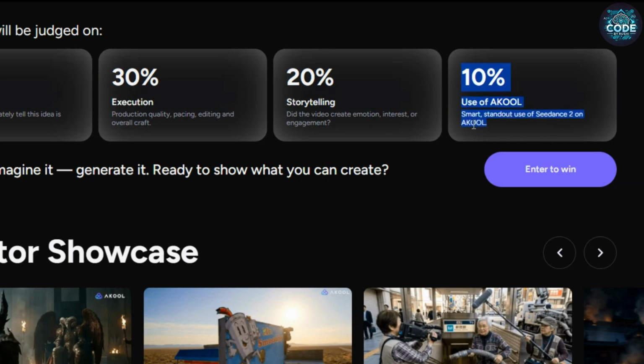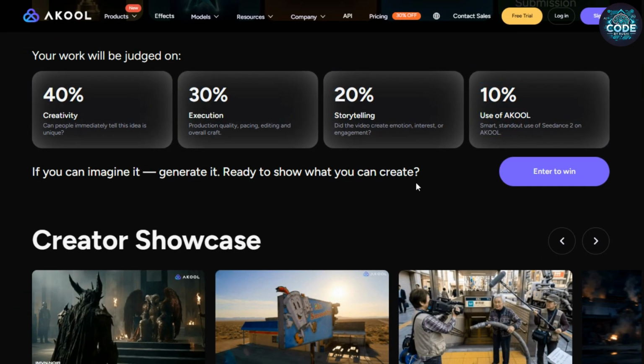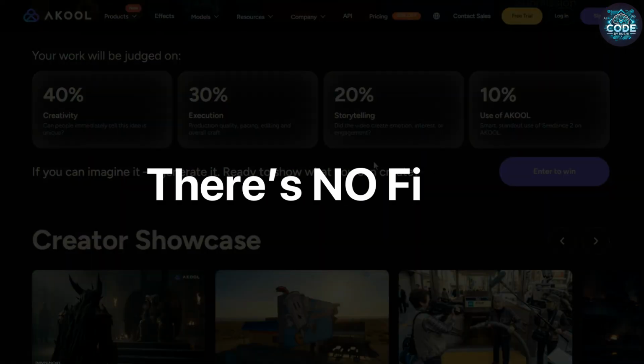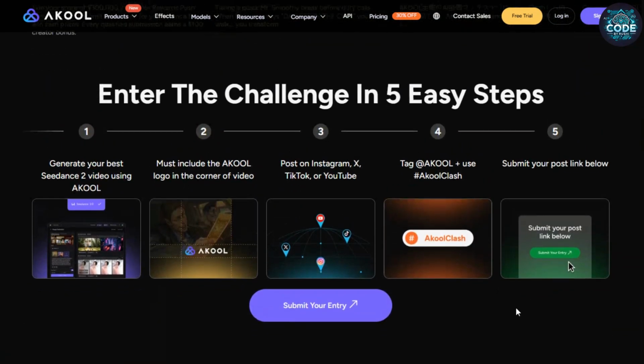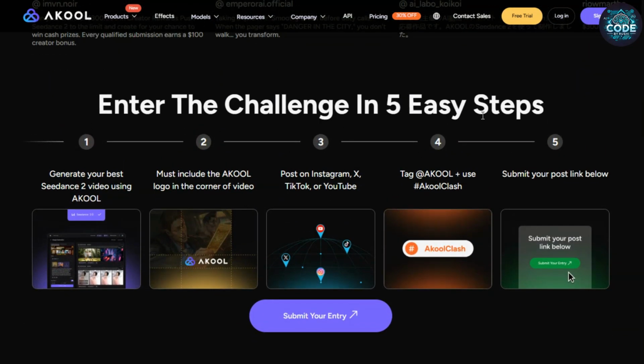And 10% is based on the use of AKOOL. How effectively and creatively you use this Seedance 2 model in AKOOL. So make sure you keep these criteria in mind while creating your competition video. In the criteria, there is no fixed video length. Now scroll down again and you will see the enter the challenge in 5 easy steps.